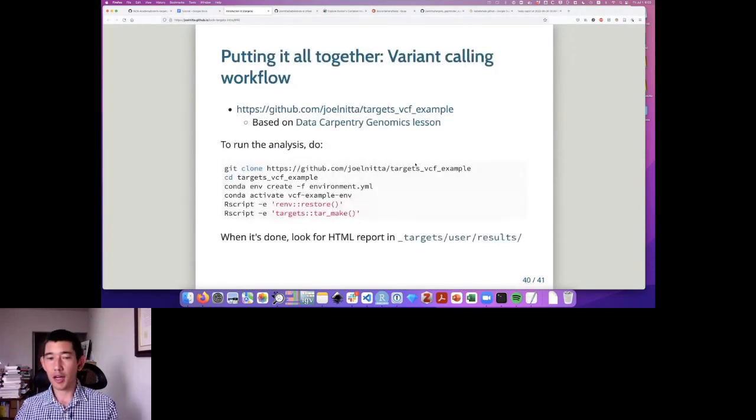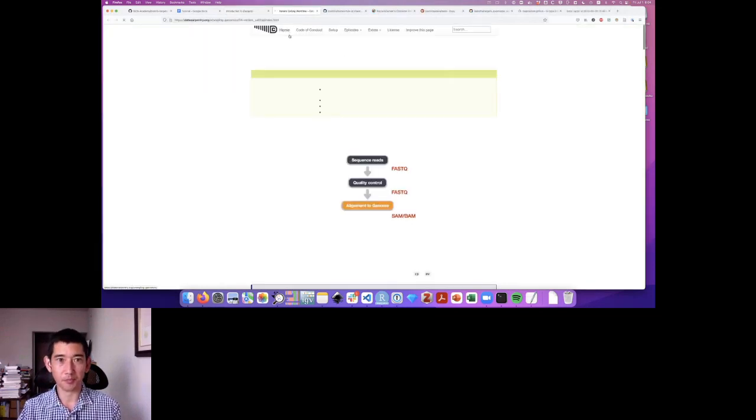Okay, so we're finally getting to the actual bioinformatics part of it, and this is where we're going to put all of this together into a demo workflow, which does some variant calling. So this is actually based, again, I love Carpentries, this is based on a Data Carpentries genomics lesson. So let's take a look at that. All right, so I'm going to click on this link, and I'll copy this into the chat as well.